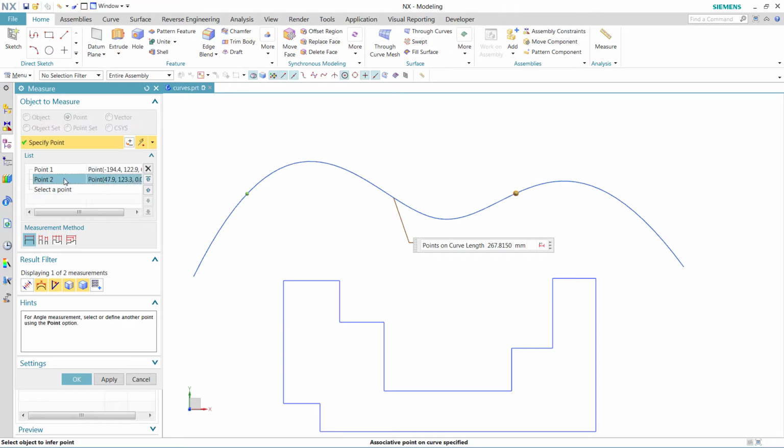We can then redefine either of these points if we want to by moving the point and dragging the point out here, for instance, or reselecting to adjust the points on curve. Again, we can grab the other one, maybe take it to the end point of this curve, for instance, to get that kind of a measurement.